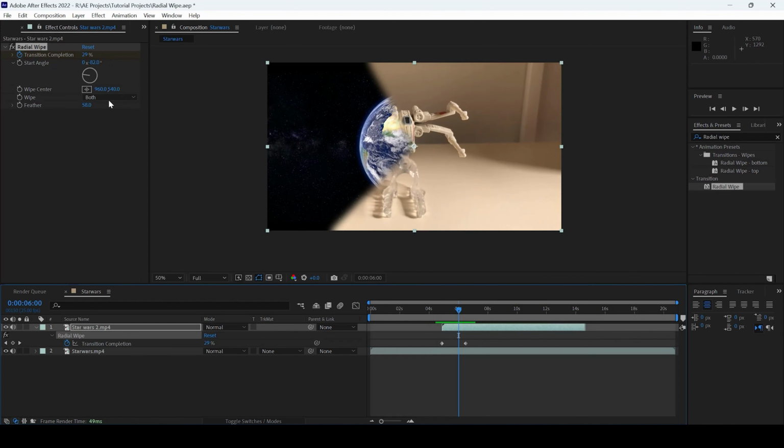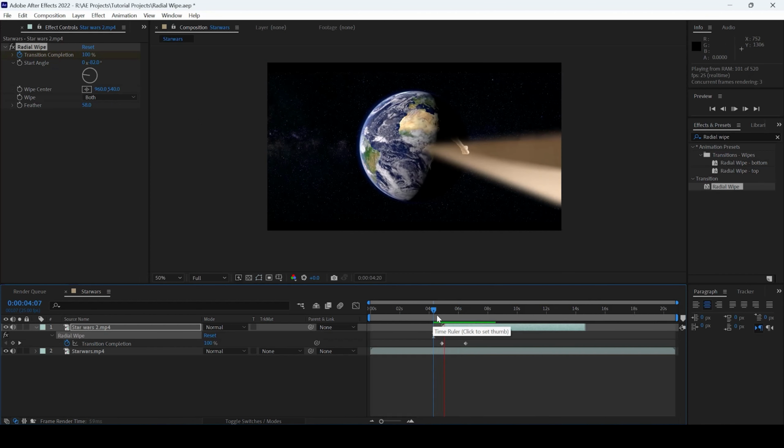You can basically tweak the values that you have here for the radial wipe effect and generate a cool old style Star Wars transition.